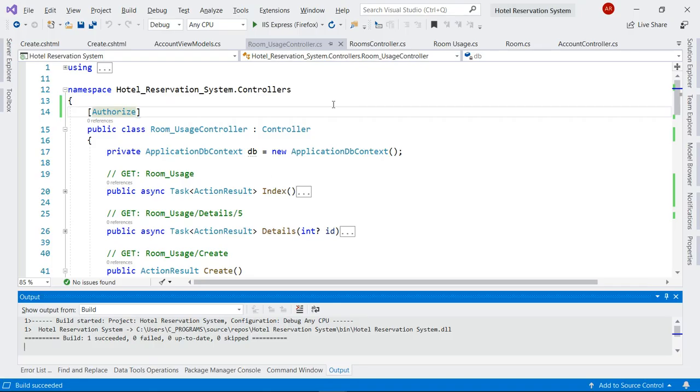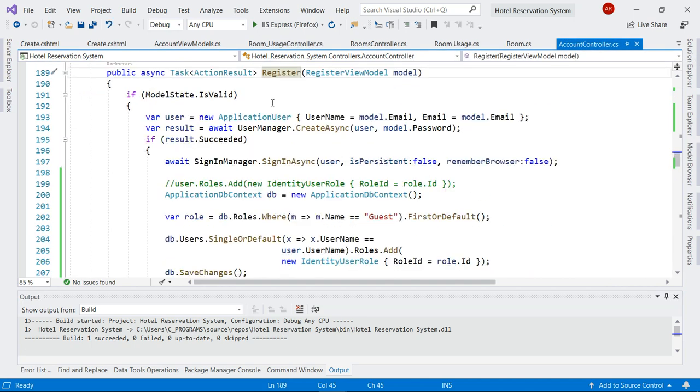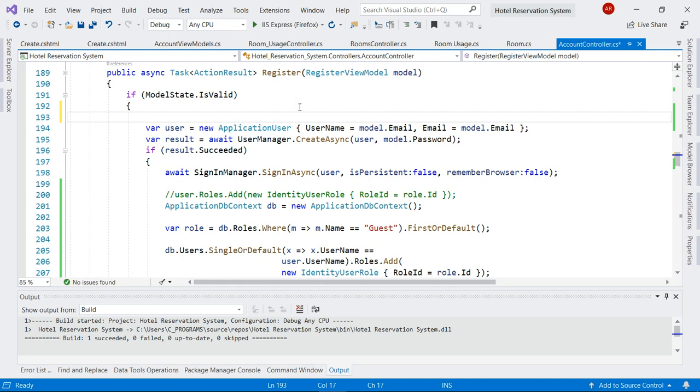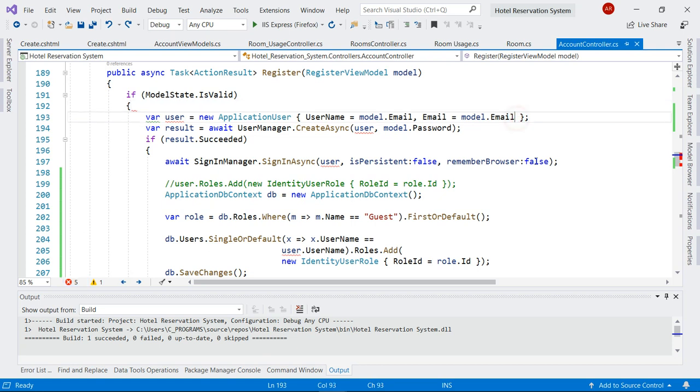I need to get back here, go to the account controller and try to make user. That will be wrong. Okay, here is what I should do. Date equal to DateTime.Now. Okay, this should be done now, so this is going to solve that problem.